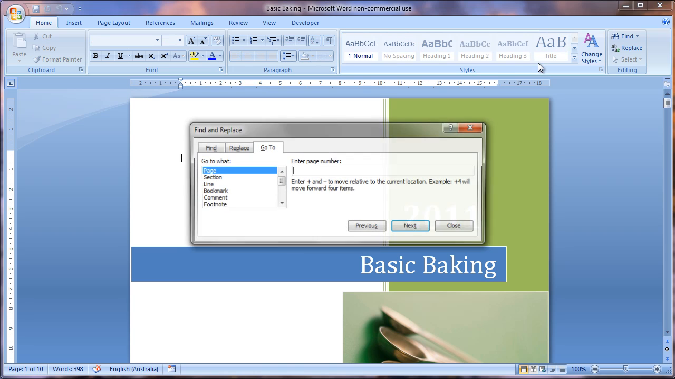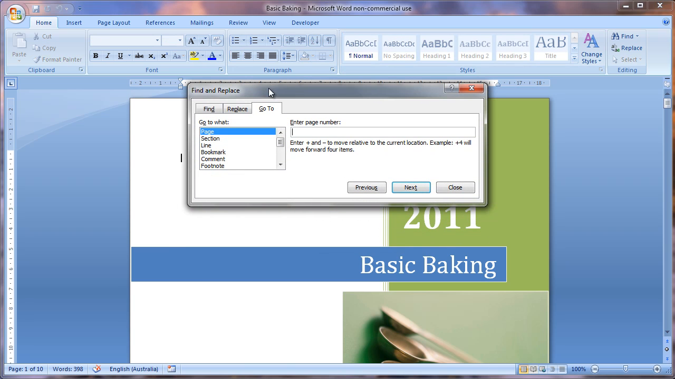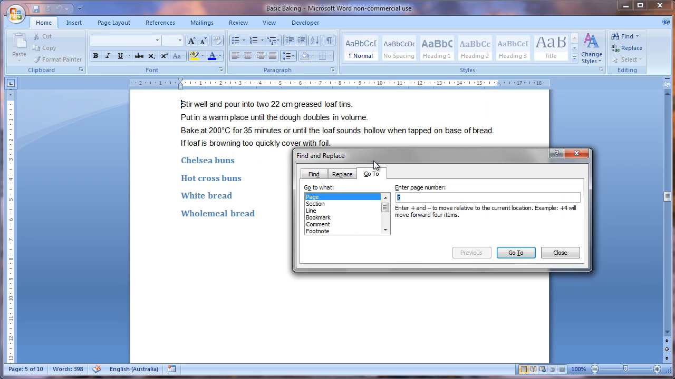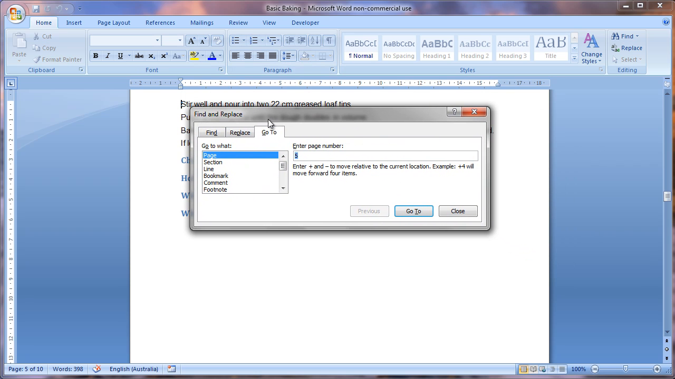which is Control G. Go To is similar to the little function in the bottom right corner, so you can select something like a specific page. You can say, I want to go to page 5. Hit enter. Here I am at the beginning of page 5. I can jump by sections, I can jump by particular comments in my document, I can jump by tables, lots of different methods here that you can use.